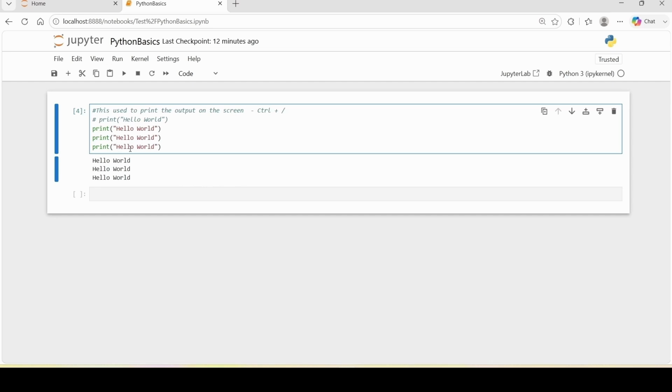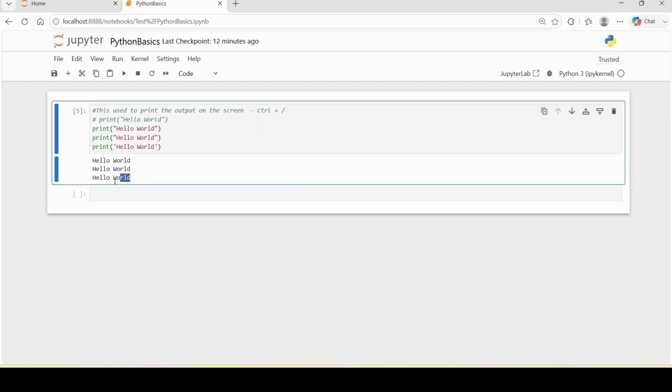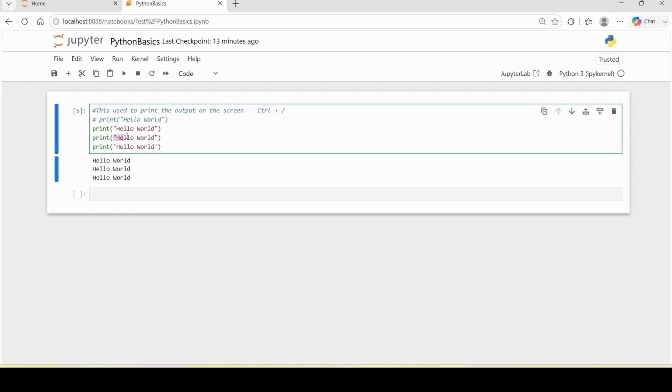See here, in the print statement, we printed hello world. This message we have written within the double quotes. Here we can use single quotes also to display the message. Now let me run it, we'll get the same output. If it starts with double quotes, it should end with double quotes. If it starts with single quotes, it should end with single quotes.